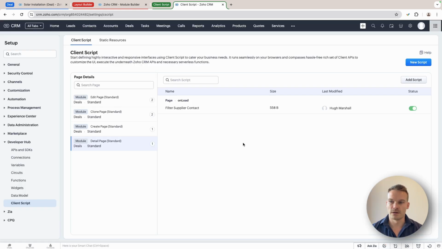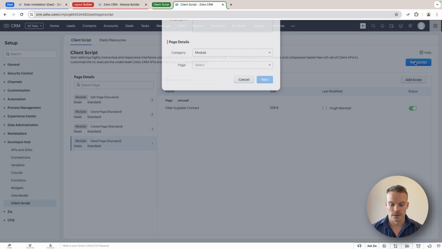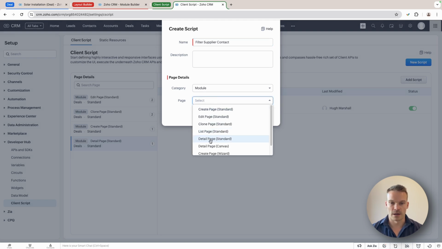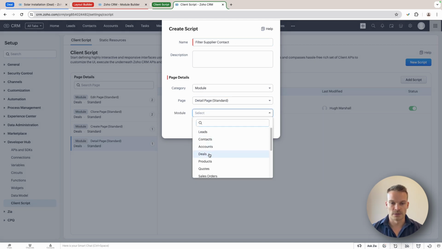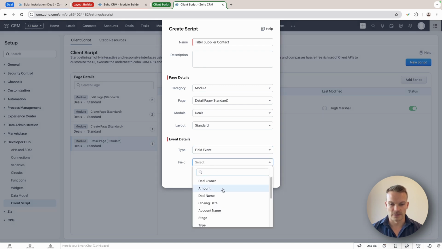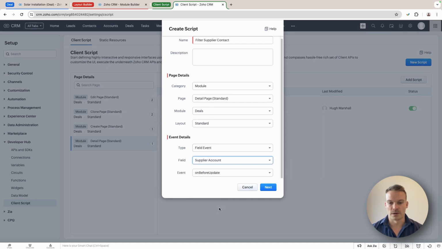Now that that one's configured, we're going to add another one. And this one here still is the same on the details page. This is also on the deals. Now this one here is a field event. We're going to select the supplier's account. And this one here is going to trigger on an on before update. So this one actually triggers before the tick box in the inline edit is pressed.